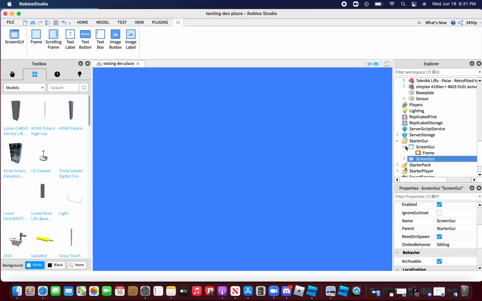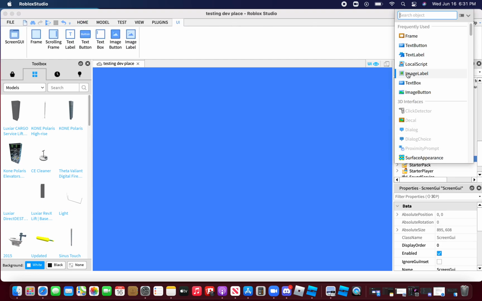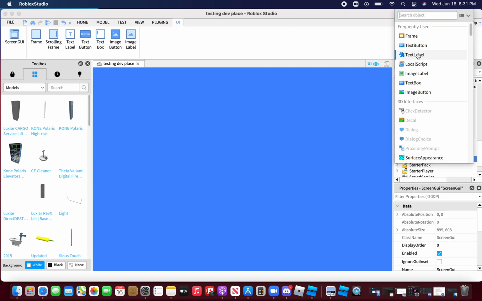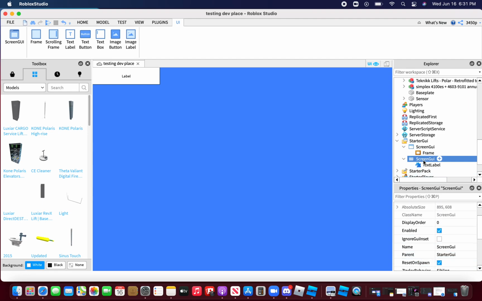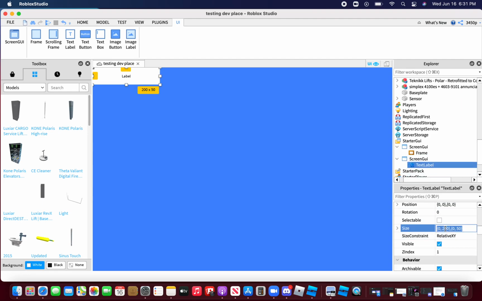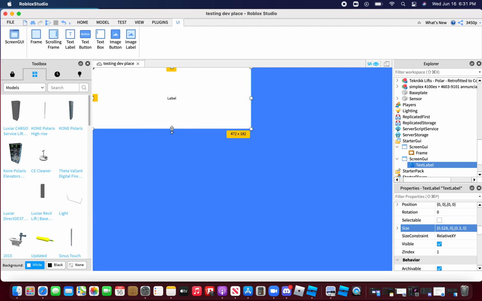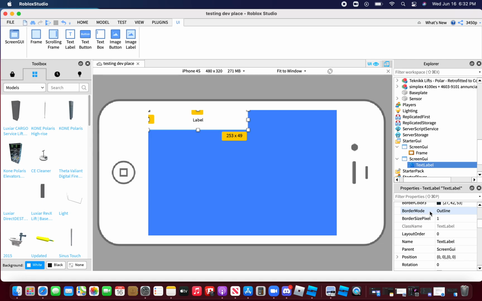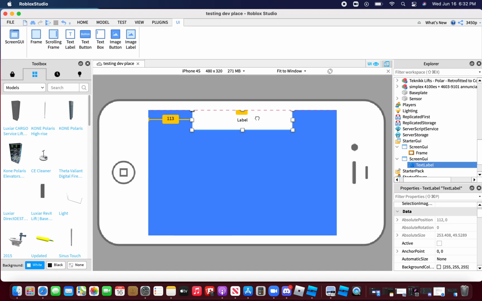So duplicate the screen GUI, delete frame, and then insert a text button. Well, actually, I'm gonna do a text label first saying welcome to the teleport hub. So I'm gonna set that to 0, 0, 0.3, 0.3. Let's see on a sample of this the iPhone 4S. Okay. There we go. I just needed to resize it.